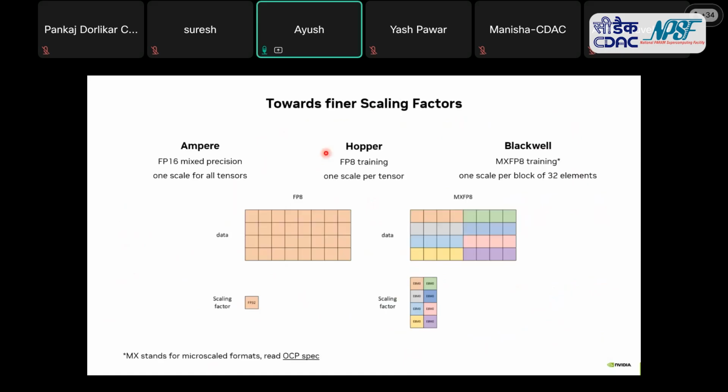So this is about scaling factors. Here, for the A100 or Ampere model of GPUs, we have FP16 precision, which is a mixed precision with one scale for all tensors. For FP8, we have one scale per tensor, and we can do FP8 tuning. And for Blackwell, the latest GPU architecture, we have one scale per block of 32 elements. So we see how scaling factors have become more fine-grained across GPU generations.